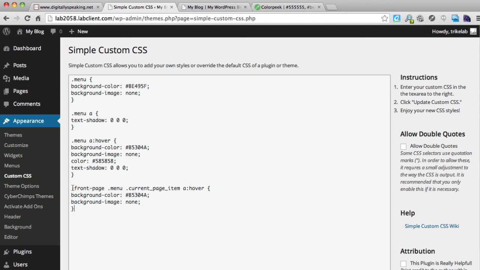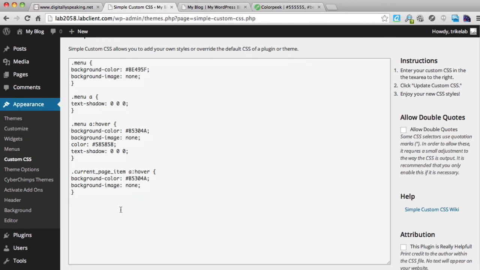Now, if you're going to use that on other pages, you can get away with doing this. Just remove that, and now it's for any current page item when you roll over it. This would apply to any page, not just the front page. And I saved that, and everything was groovy. And the net result is what you see here.